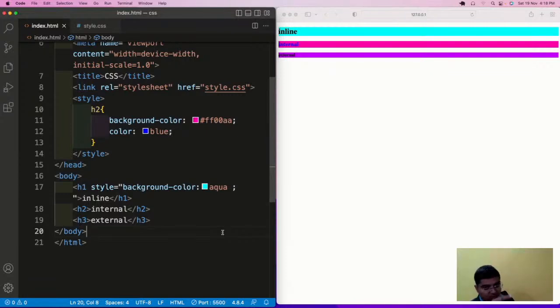So there are around 140 color names which you can directly type out. But if you see here, there are more than 140 color names. So in order to compile it, there is something called the hexadecimal color system, where we have a wide range. This range starts from 0 to 9 and A to F. So 0 to 9 and A to F.